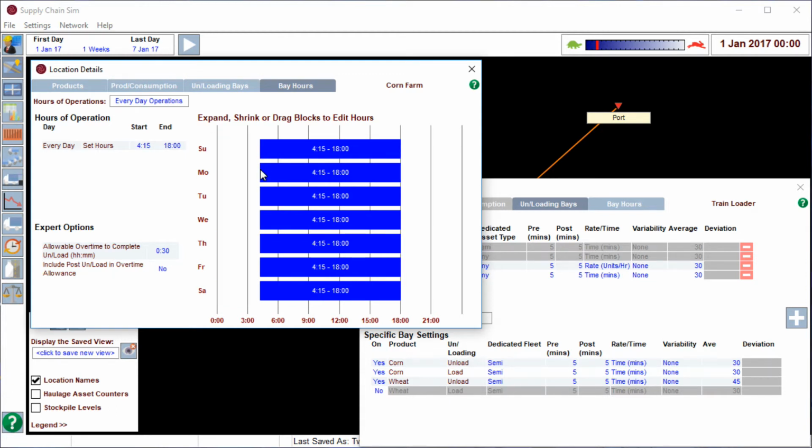When a bay closes, the simulation will stop the unloading or loading process and hold the haulage asset unless an allowable overtime has been set. This setting will allow the bay to continue to operate if the unloading or loading event will finish within the nominated overtime period. This may or may not include the post-unload or post-load time.